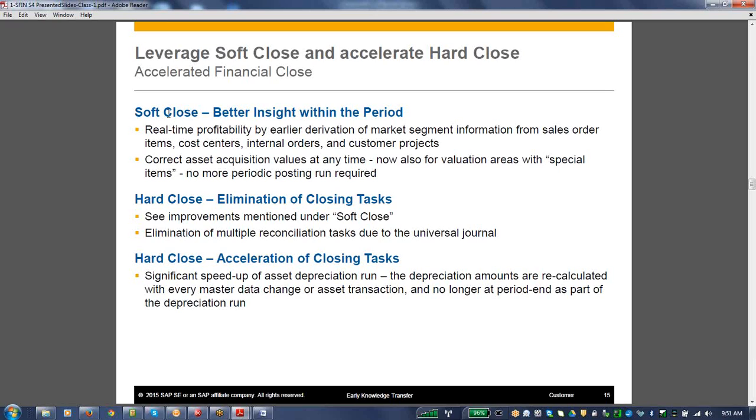So it's called the power of soft close. Even in the hard close, they eliminated a lot of the closing items. So you can see, because there is no reconciliation between subledgers, and all your depreciations are posted in real time. So a lot of your tasks have been eliminated in the hard close. A lot of your multiple reconciliation items which you usually do have been eliminated because of the universal journal. So simple hard close, flexible soft close. Maybe you can close the whole thing in like a day, maybe a day and a half, using the accelerated soft and hard close.